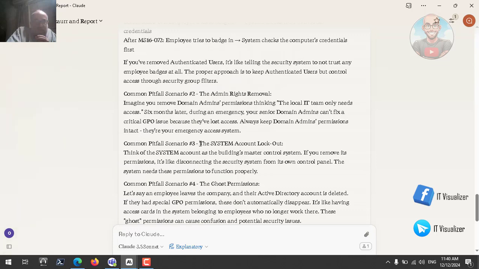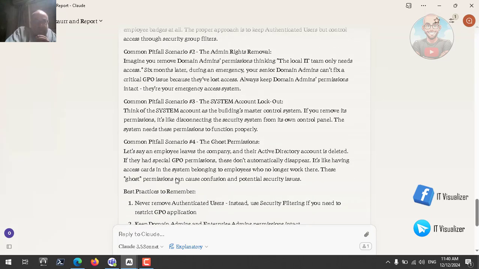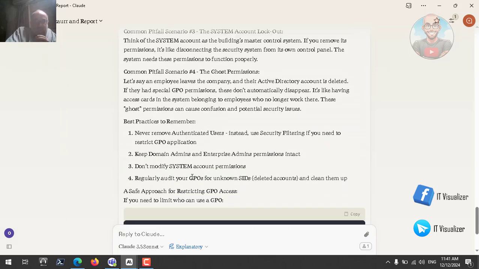Common pitfall, scenario 3: the system account lockout. Think of the system account as the building master control system. If you remove its permissions, it's like disconnecting the security system from its own control panel. The system needs these permissions to function properly. Common pitfall, scenario 4: the ghost permission. Let's say an employee leaves the company and their Active Directory account is deleted. If they had special GPO permissions, those don't automatically disappear. It's like having an access card in the system belonging to an employee who no longer works there. These ghost permissions can cause confusion and potential security issues.